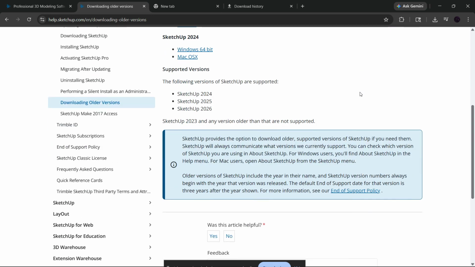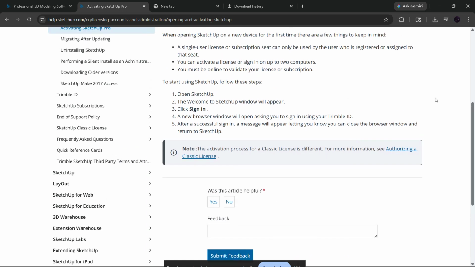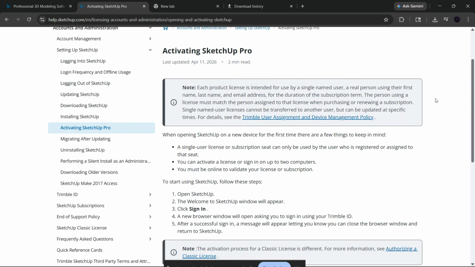Now let's talk about activation, because this is where a lot of users get confused. If you have a classic license and your serial number starts with V, you'll need to use the Add License option inside SketchUp and enter your license details there. If you have a subscription, sign in with your Trimble ID instead. But keep in mind that a SketchUp Go subscription does not authorize the full 2021 desktop version, so if you only have Go, the desktop app may not unlock the way you expect.